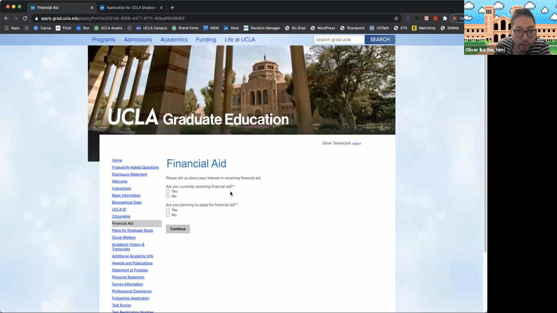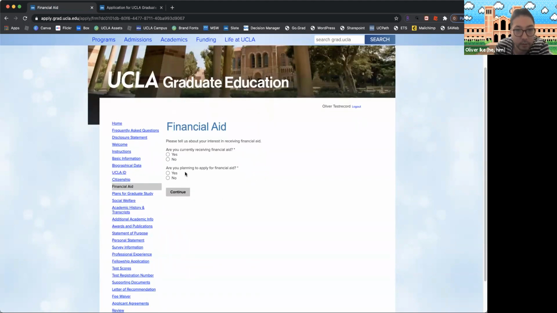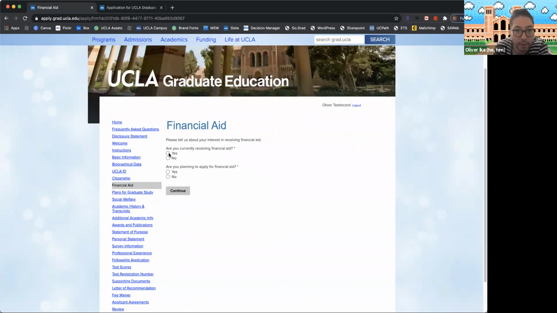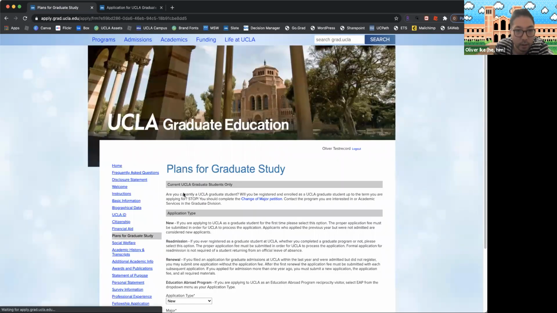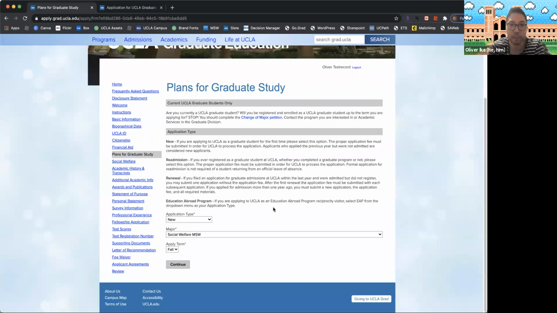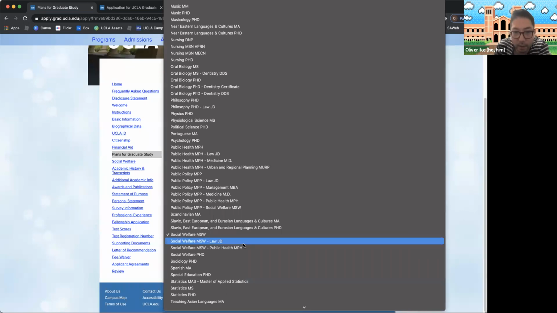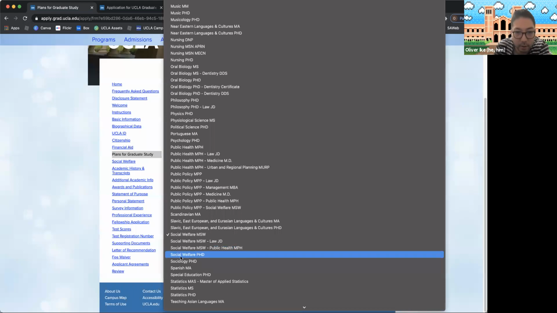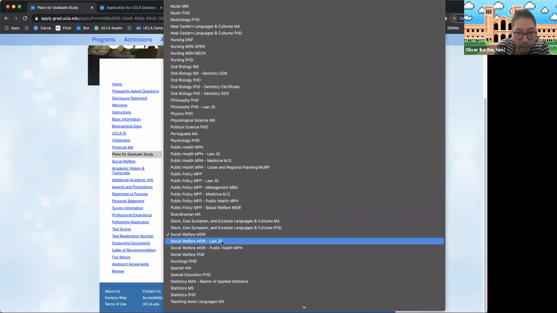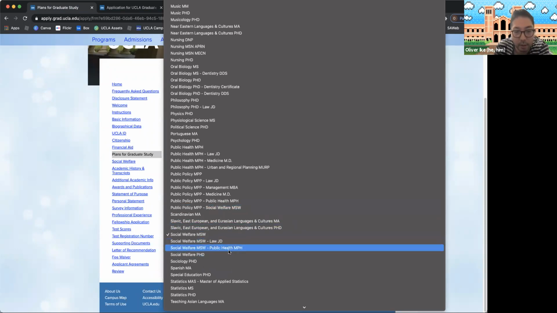Okay, so are you currently receiving financial aid? Yes or no. This is basically if you're a student. Okay, so plans for graduate study. This is where you're going to choose the program that you're applying for. You want to make sure that if you're applying for a joint concurrent degree, you select that option. If you're doing a public policy MSW, a law MSW, or a public health MSW, you're going to want to select that.